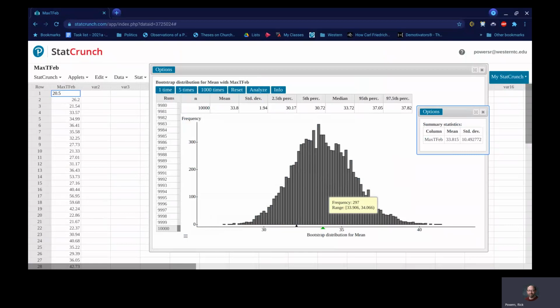We know that that 33.8 is not accurate. So then where would the population mean actually be? Somewhere between 30.2 and 37.8. So that is our bootstrapped confidence interval.